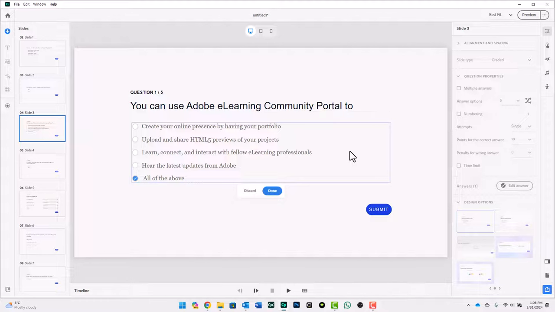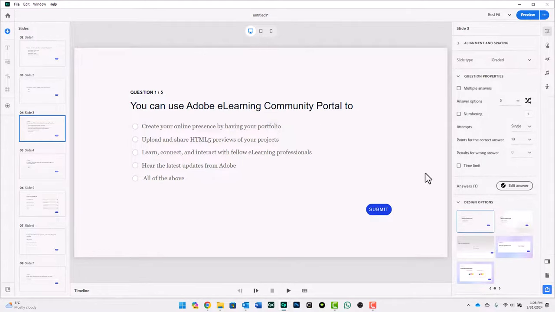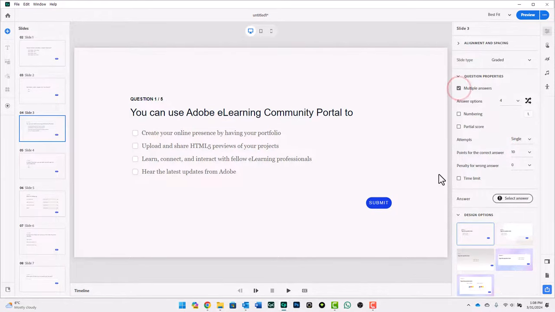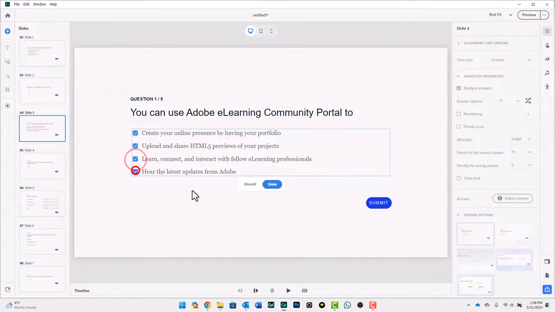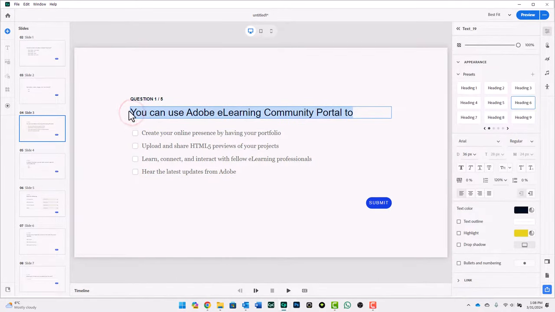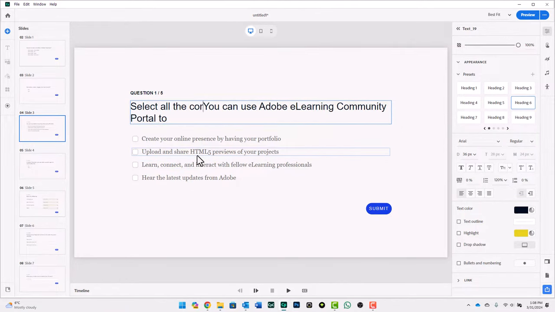We could change what the correct answer is. If I decided I didn't want to use an all of the above, I could actually get rid of the last option there, change this to multiple answers, and then we could select our answer rather than all of the above. They have to select all of those answers. And I recommend that you would also simply change it to select all the correct answers so that the learner knows that you're looking for more than one.